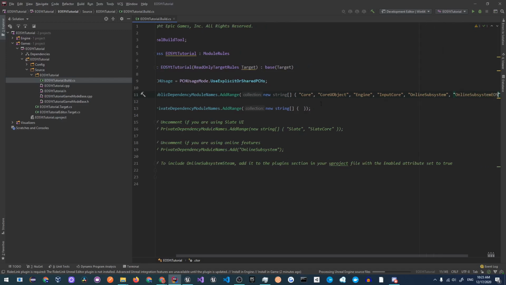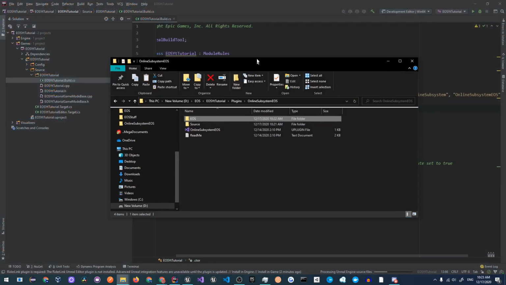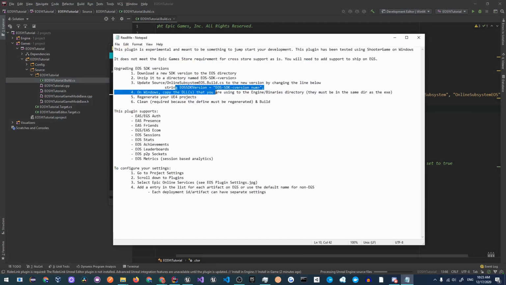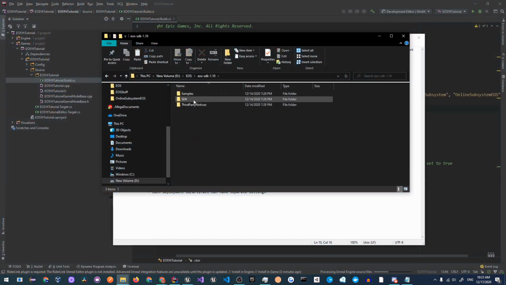Now there's going to be a few issues before we build, and before we build I do want to do something that is required in the instructions. If you read the readme, which you definitely should, you'll see that you have to copy the DLLs you are using to the engine binaries directory. So what you have to do is go into the EOS SDK, and that's right here, go into SDK bin, and these are the DLLs.